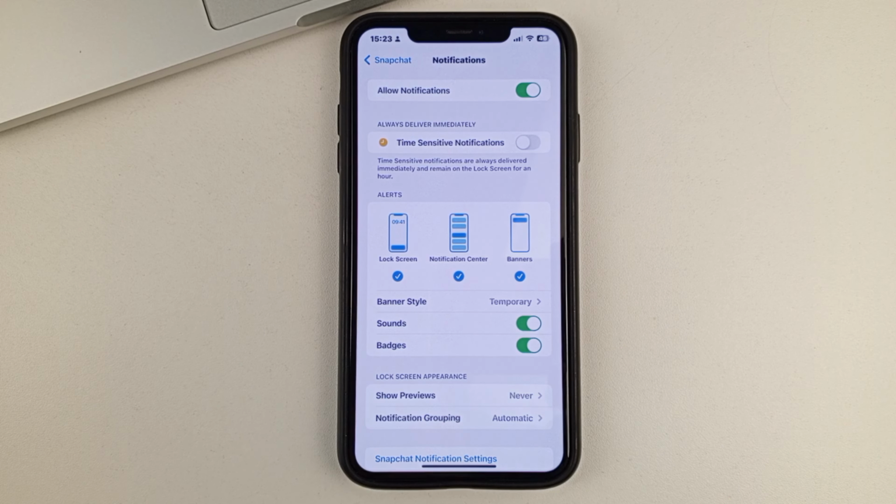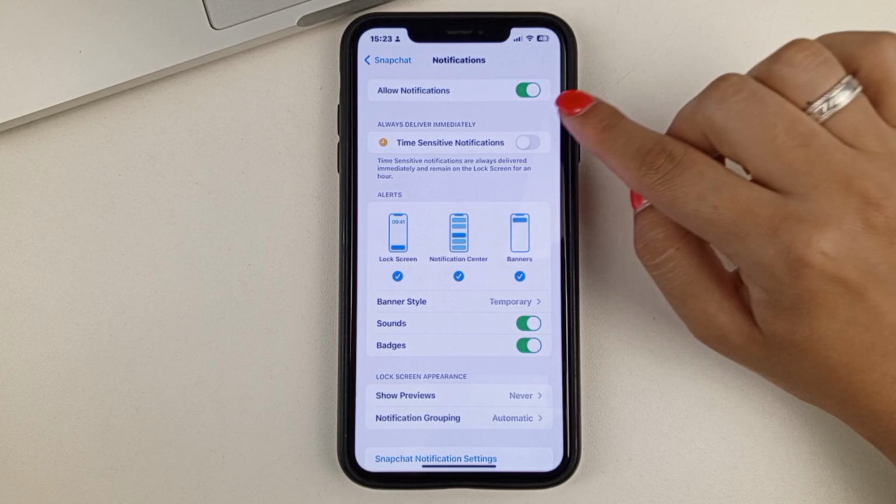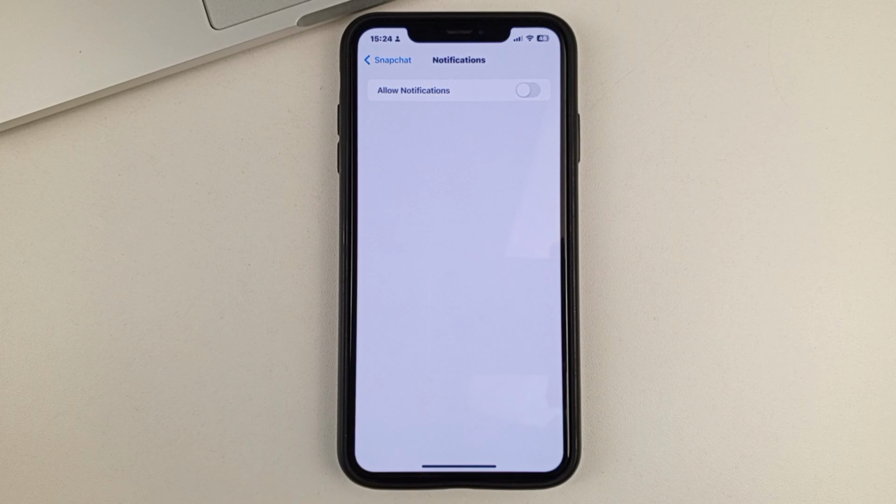Or if you want to completely turn off all notifications from Snapchat, then you'll just have to click on this button right here. So as you can see, the notifications menu immediately disappears, which tells you that you will receive absolutely no notifications from the Snapchat app.